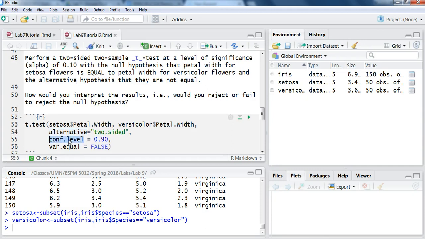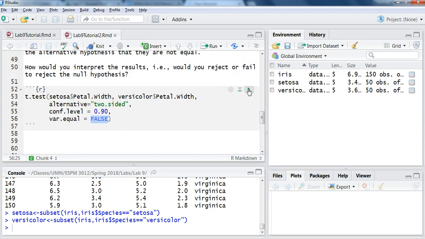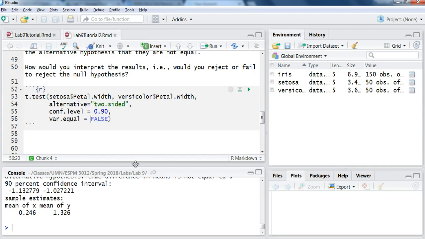For my confidence level, I can change the value that the confidence level provides. And so in this case, I want to do a 0.90 or 90% confidence level, and that will roughly align with my level of alpha of 0.10. And then I'm going to say that the variance is not equal. So I'm going to do var.equal equals FALSE. And depending on whether you put FALSE or TRUE in this statement, you may get slightly different answers, in particular for the confidence interval. And so I'm going to run this chunk of code, and let's take a look at the output.